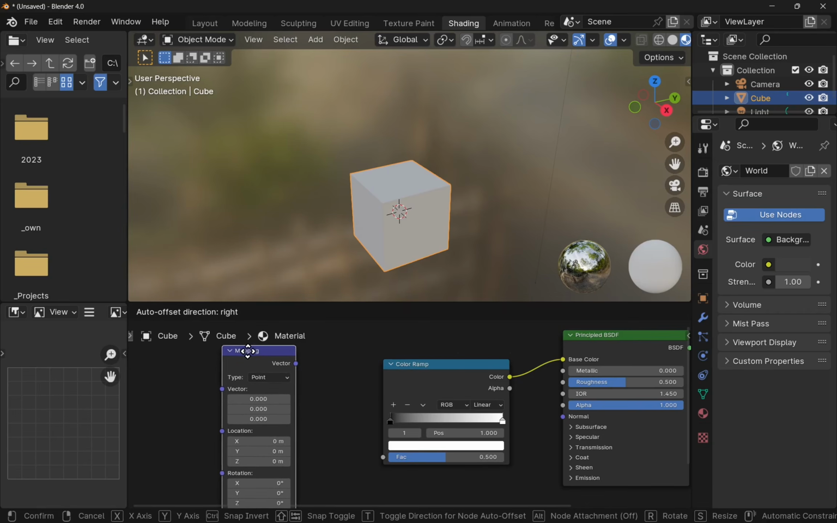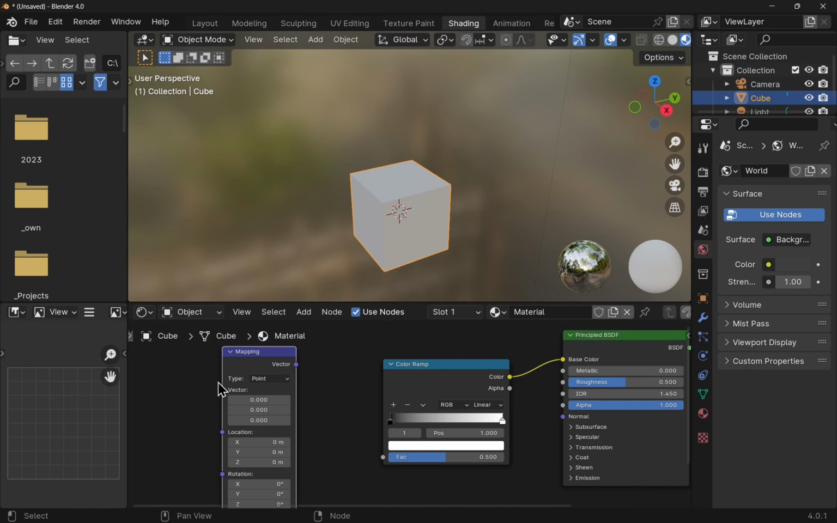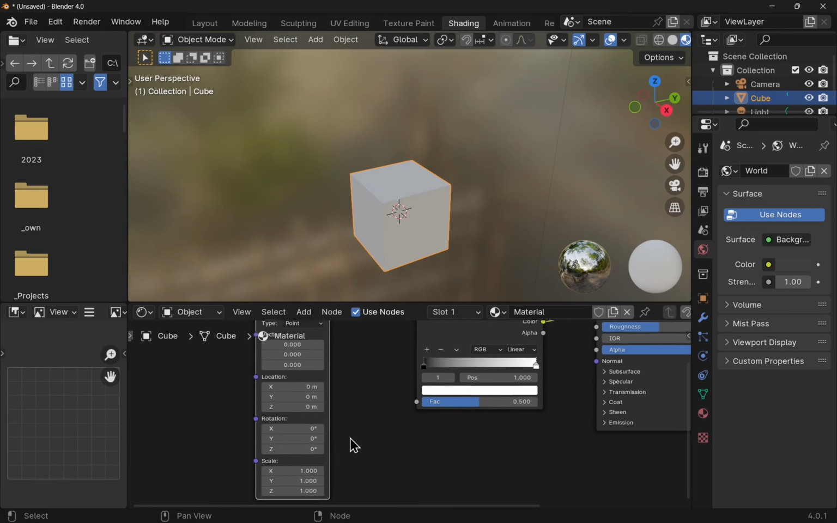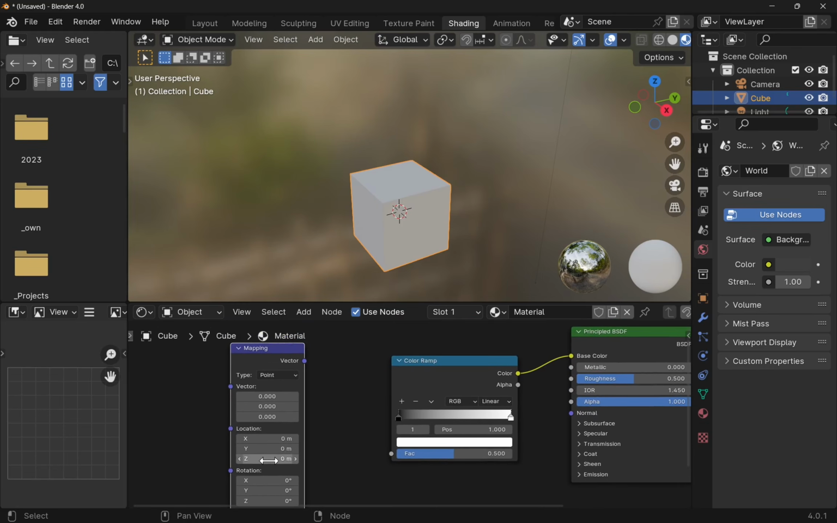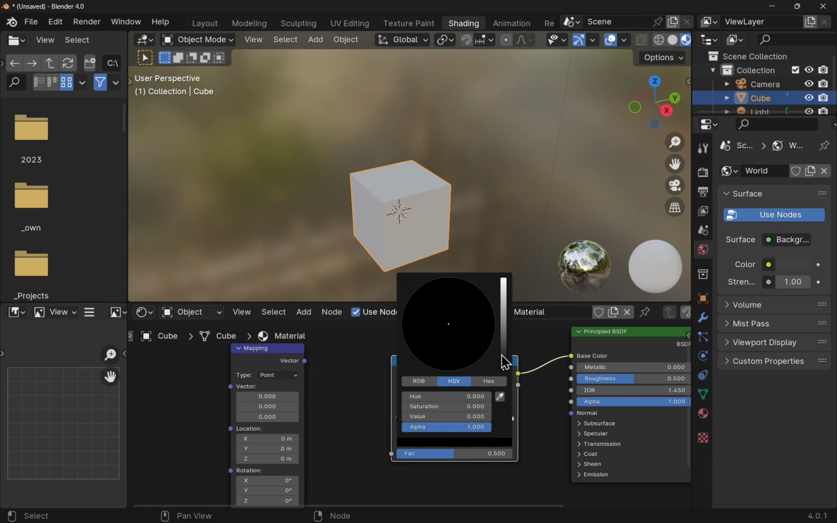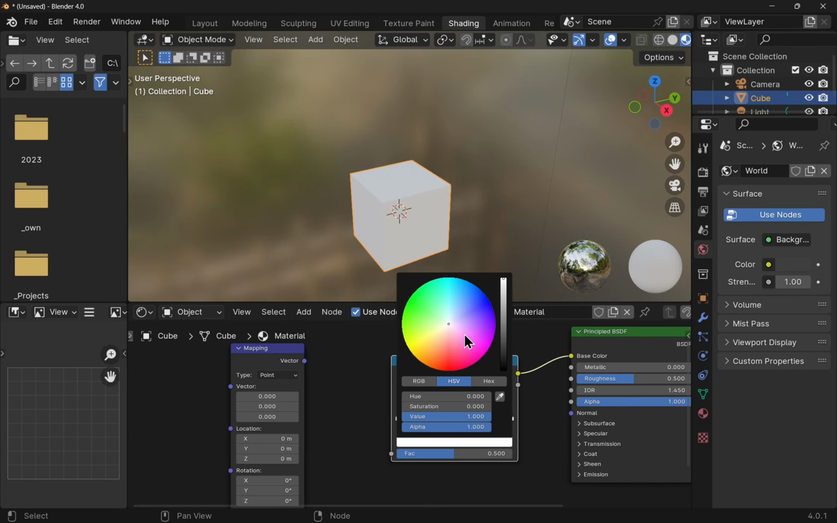So what we've got here is a mapping and it's got a location, rotation and scale. We can use these to position the gradient. Let's give this some color before I hook it up. So let's use the color stop. I can click on the color stop here. It will change to black. Click on the black, bring this up and give this, say, a purple color.